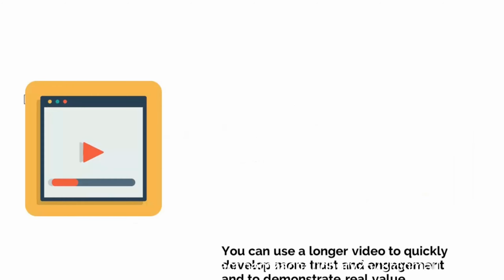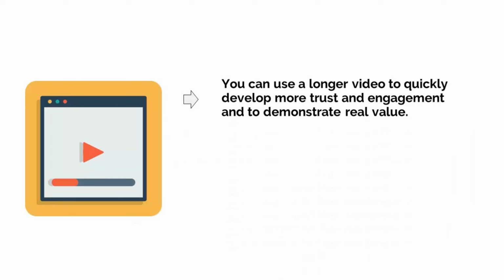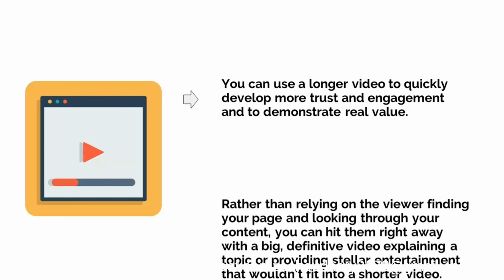Another consideration is that you can use a longer video to quickly develop more trust and engagement and to demonstrate real value. In other words, rather than relying on the viewer finding your page and looking through your content, you can hit them right away with a big, definitive video explaining a topic or providing stellar entertainment that wouldn't fit into a shorter video.